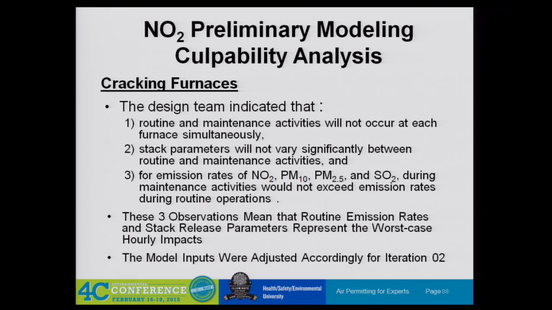So the same thing, we ferreted it all out, and we determined that the emission rate during maintenance activities wouldn't exceed the daily routine operations. These are mainly furnaces. We're talking about the cracking furnaces now. So when these things are up running full tilt boogie, they're actually making more NOx, or NO2 in this case, than when maintenance is being performed. And we verified that through the operations. So now we know that we don't have to include maintenance activities. If we just ran them in routine mode, that's going to be our worst case hour. Right.